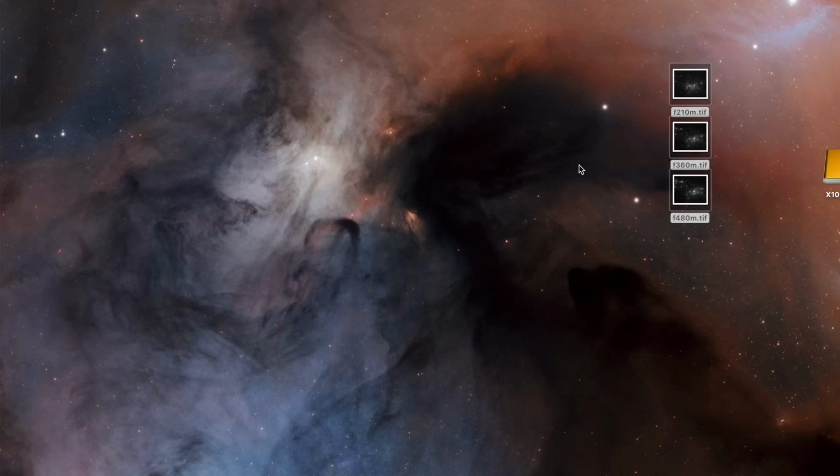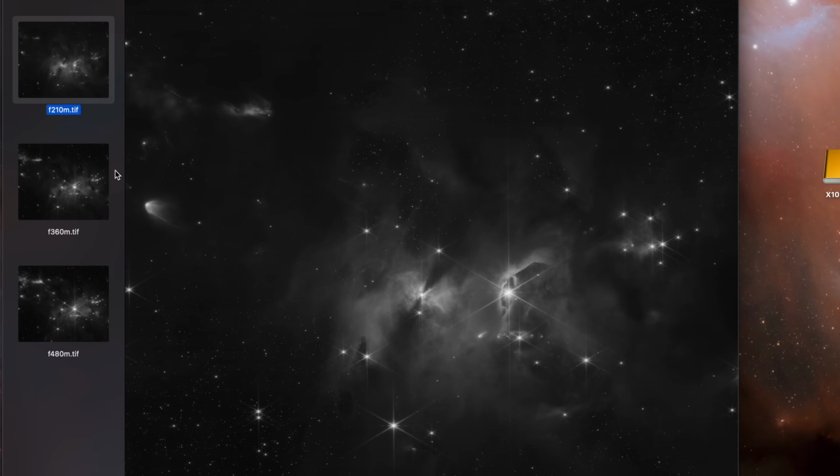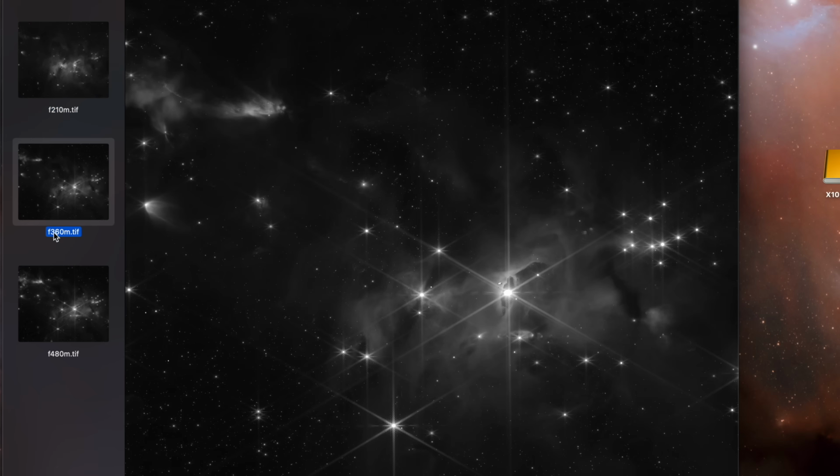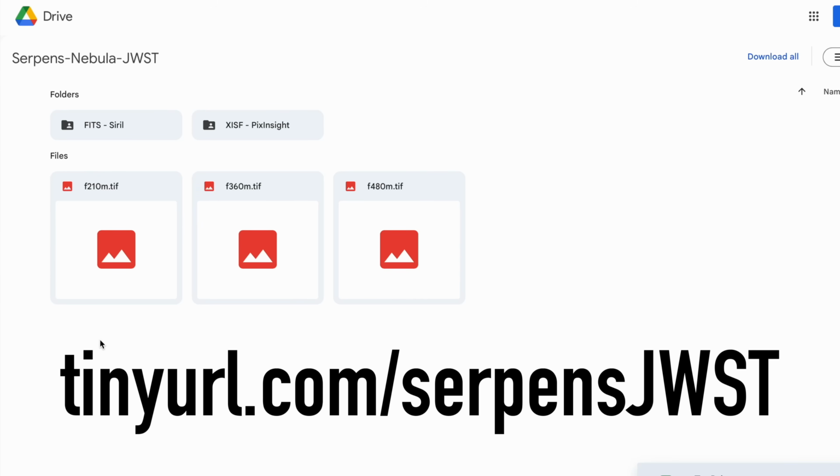For the edit along in GIMP for this video, I'm going to start with the 3 files that I've already aligned and fixed in PixInsight and stretched in Siril with GHS. And those are available to download as TIFFs at this tiny URL and also linked in the description. So please feel free to follow along and to learn about GIMP 3.0.